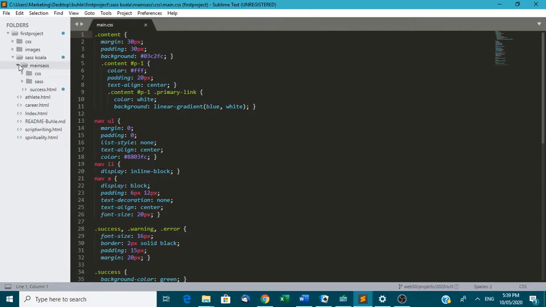Okay, so that's it for this app of mine. Hope you like it. Please visit again later on to see the full developed website.